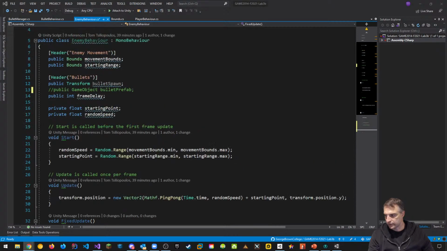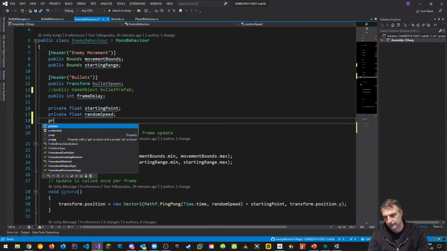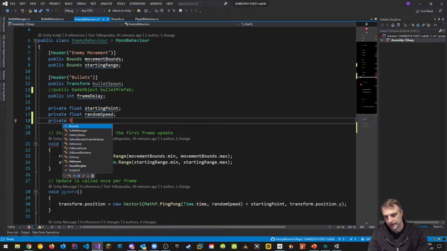All right, so up here near our bullets, we removed the bullet prefab, but what we want to do is get a reference to the bullet manager itself. So under here, I don't want to make it public. I can make it private because we're going to make a reference that is automatic. So we're going to say bullet manager.